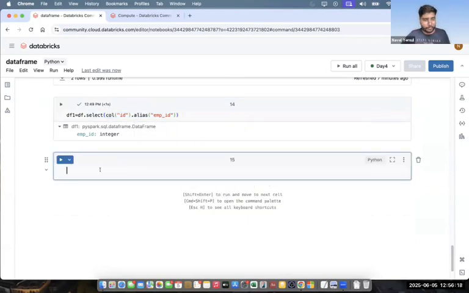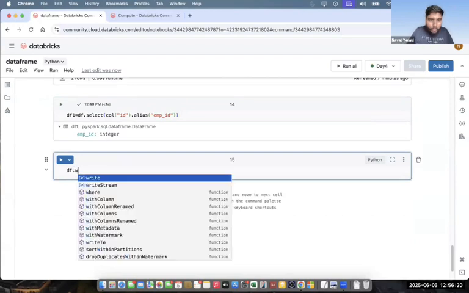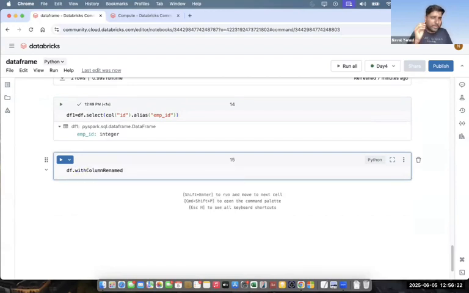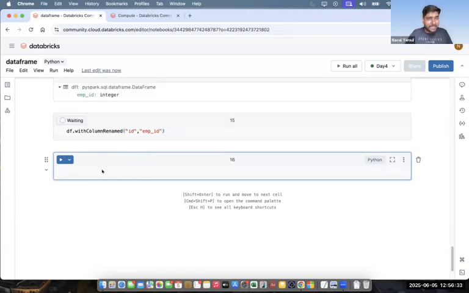As I mentioned, there are a couple of ways. I'll use df.withColumnRenamed. withColumnRenamed is beautiful. If you want to rename a particular column, I'll say ID, rename it to employee ID. Once again, I'm repeating it.